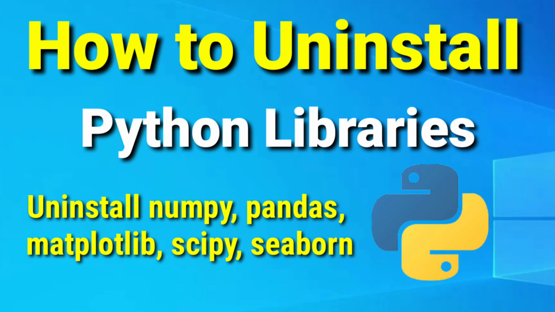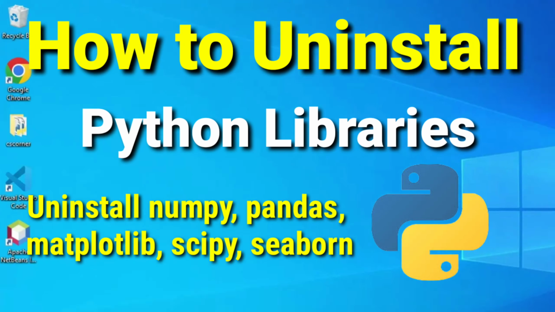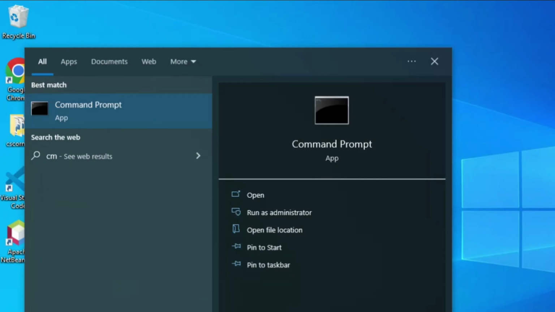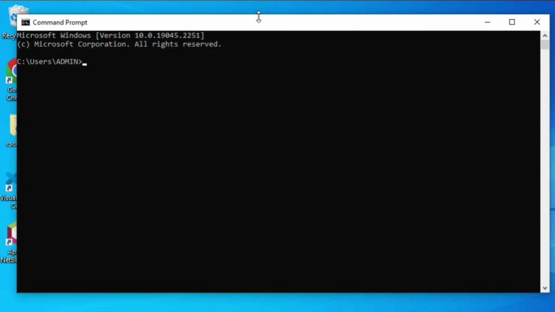In today's video, I'm going to show you how to uninstall Python libraries on your Windows system. So let's start the video. Here I'm just starting my command prompt. So in the search box, I'm typing cmd.